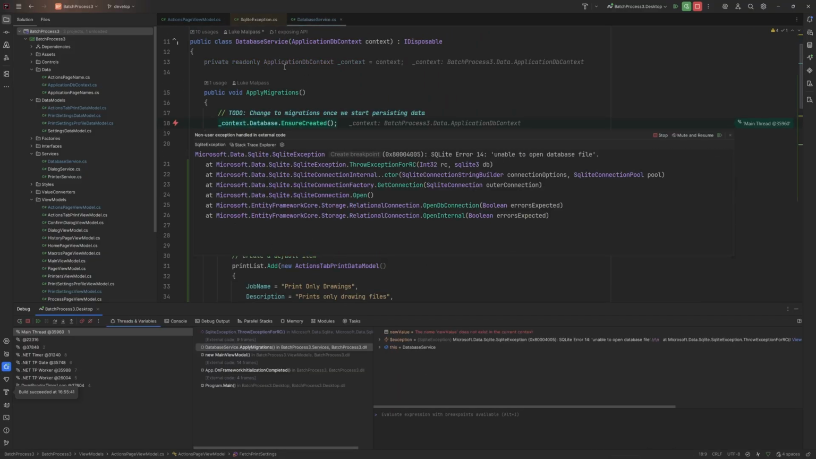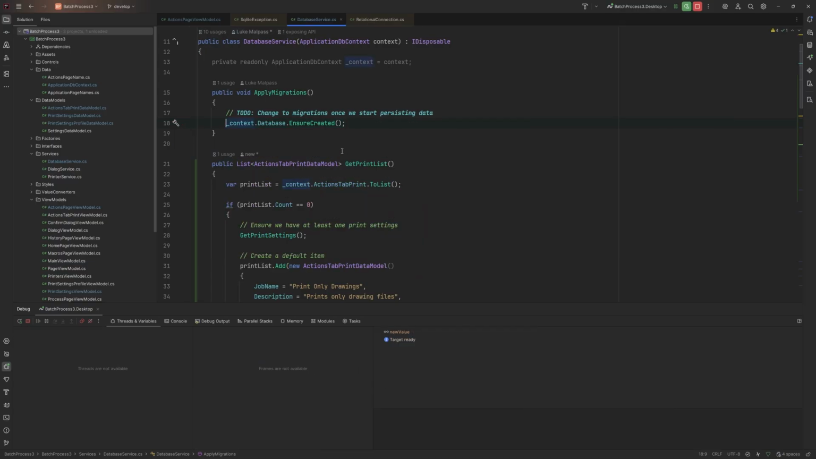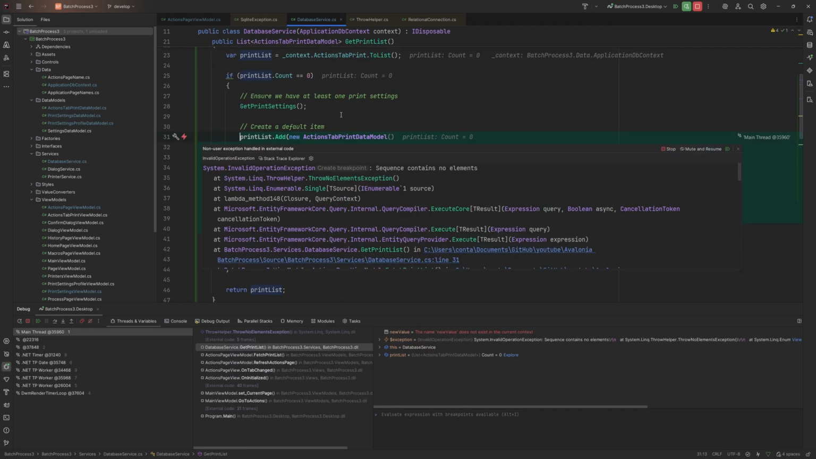And as expected, unable to open database. So this is where it's going to create the database for us. So you can ignore that error once. Let's go to actions, and there's a crash. So what have we done wrong? Here we go, sequence contains no elements.